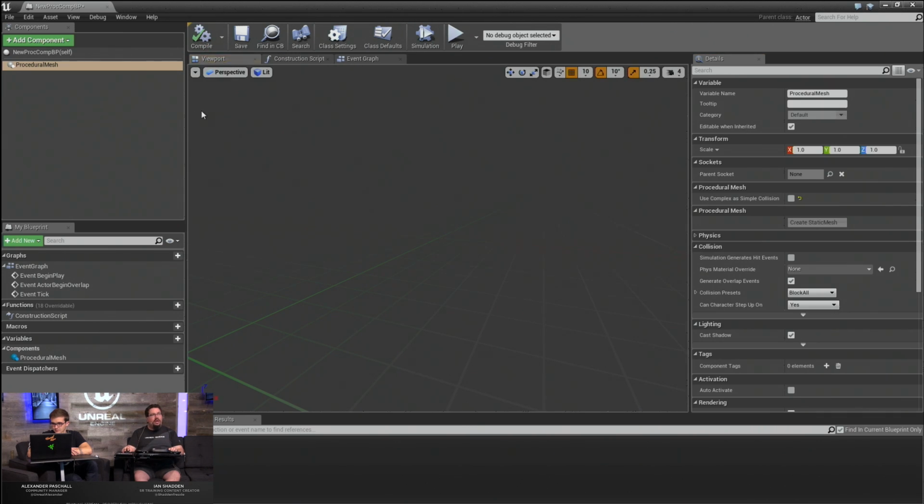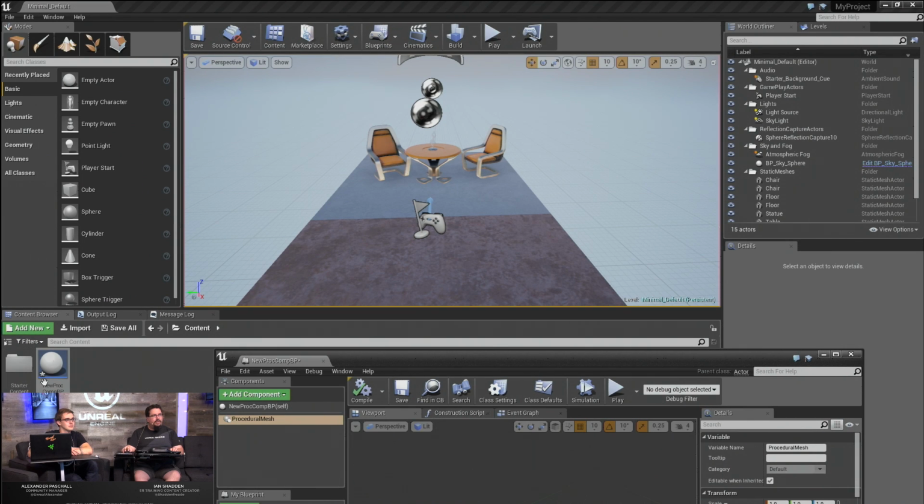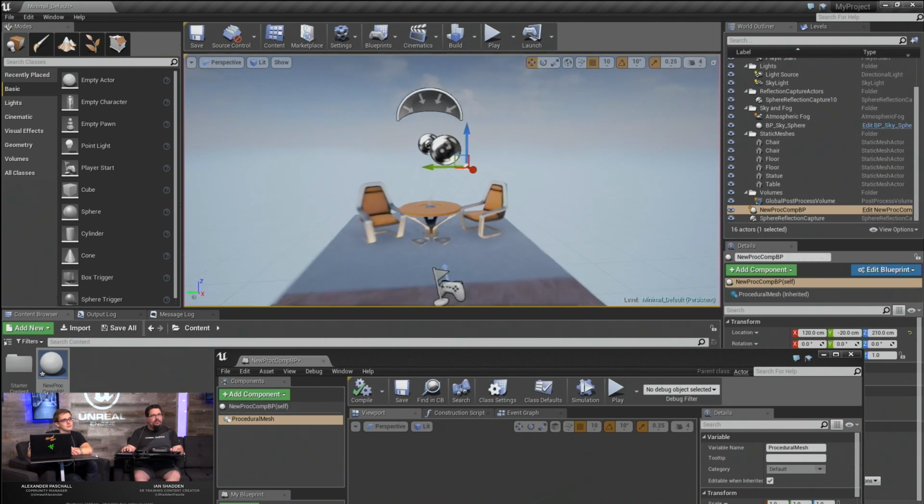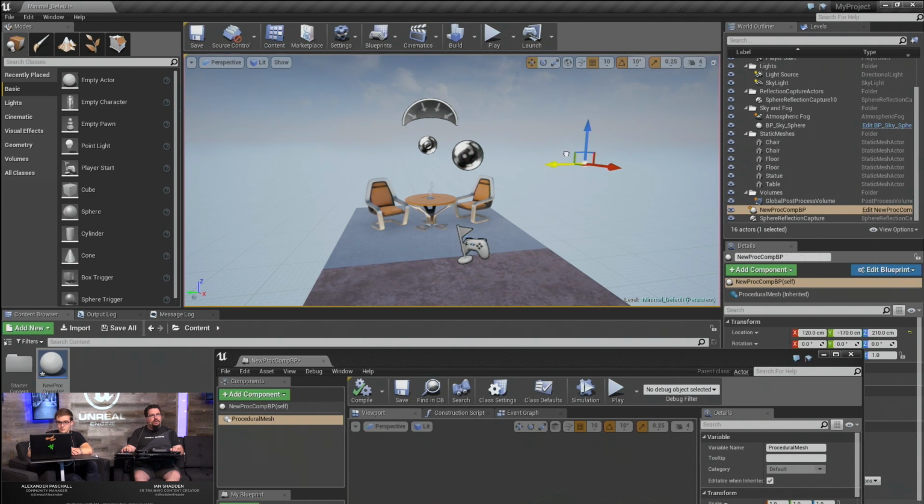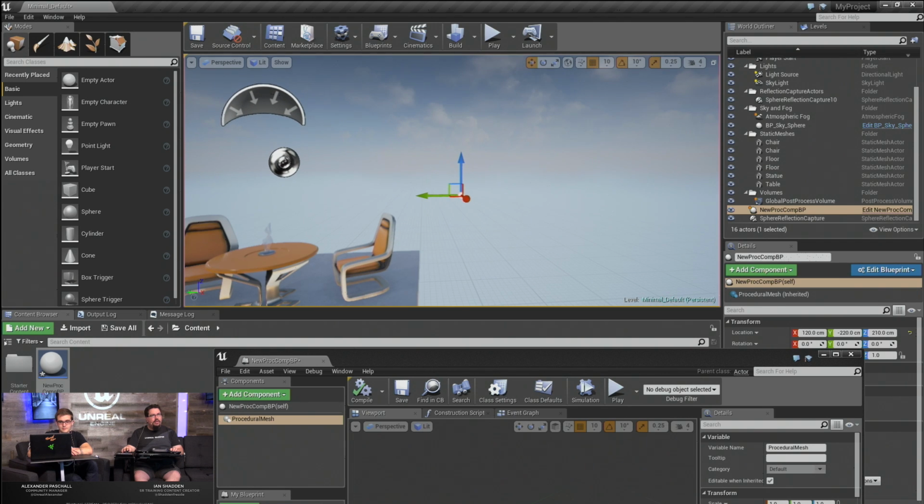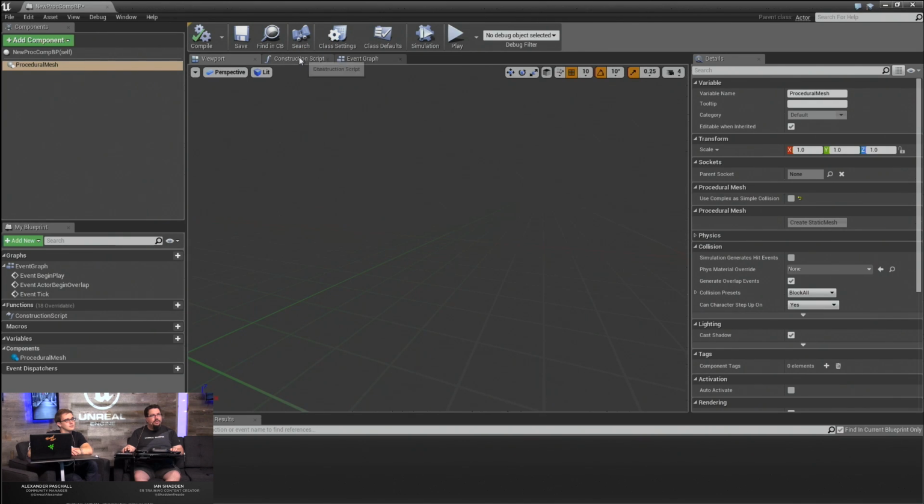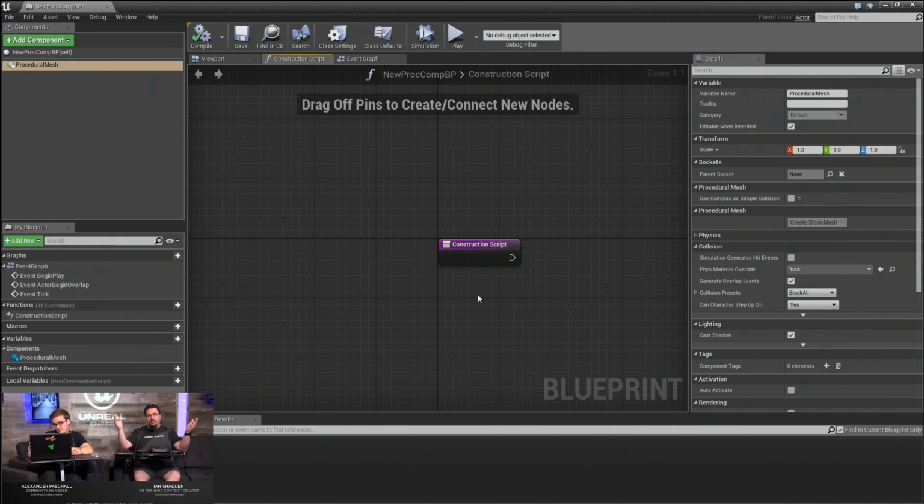Most of what we have to do now is all in Blueprint. So I'm going to click and drag this out into the world. As you can see, there's absolutely nothing here because we have not created a mesh. We'll pull it over there, and we'll be back here to look at our progress because we're going to go into our construction script here and give it a mesh, and we're going to make a mesh.